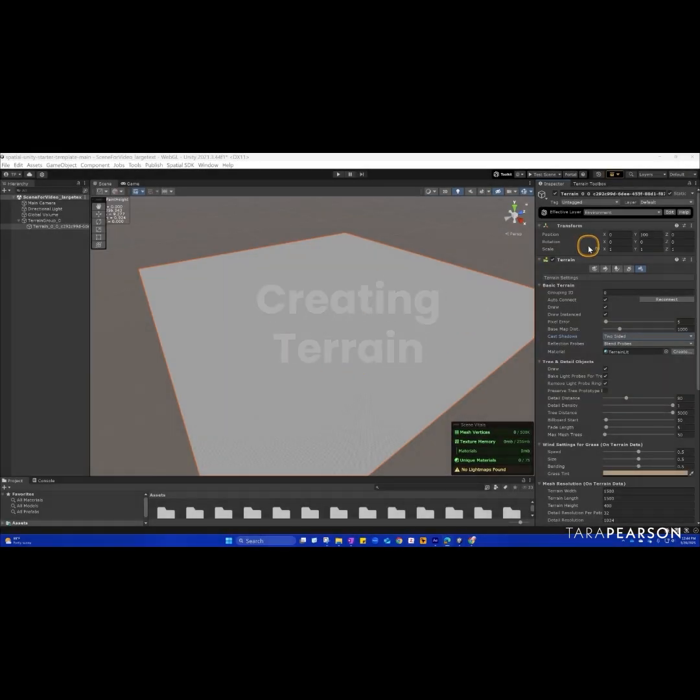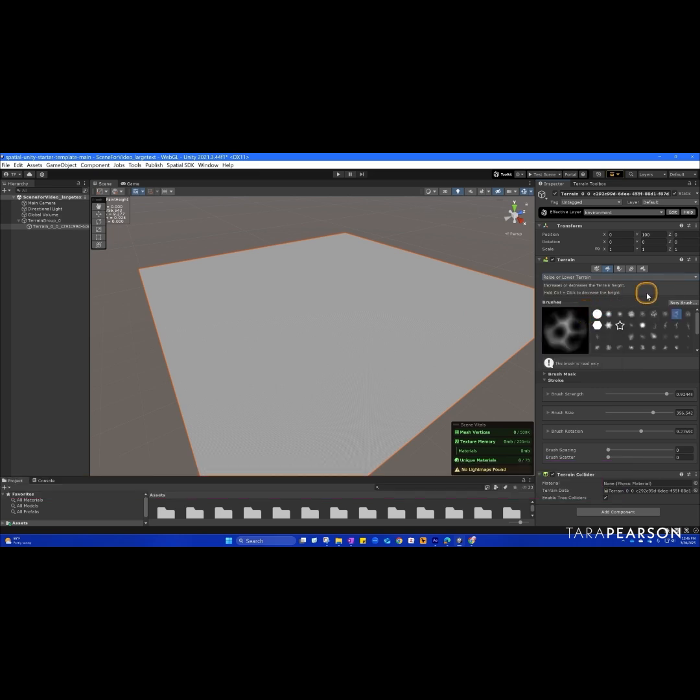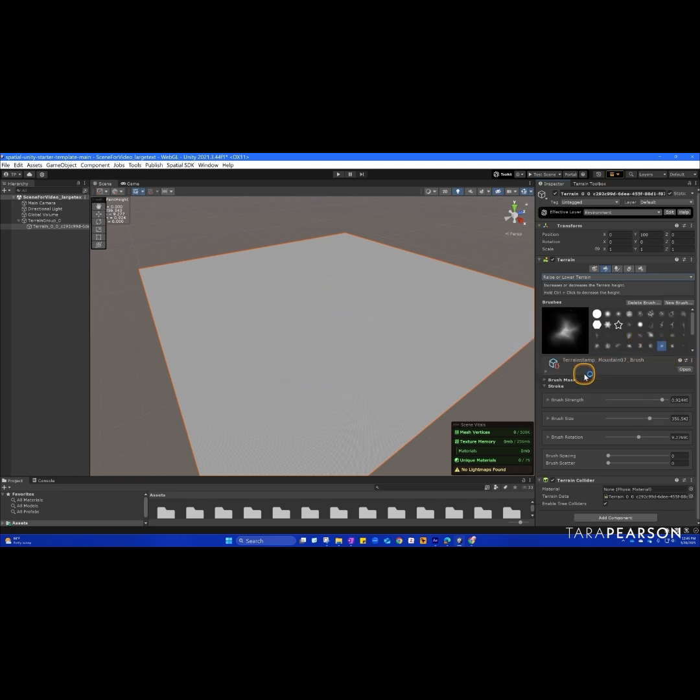Let's sculpt. Select Paint Terrain from the inspector. Then click on the little drop-down. It's not obvious at first. Make sure that Raise and Lower Terrain is selected. The brushes section is below this, with several brushes for creating landforms. Beneath this, there are brush mask filters, which we are going to skip in this video. And finally, there are stroke controls. We can control the strength, size, and rotation of each brush, along with stroke spacing.